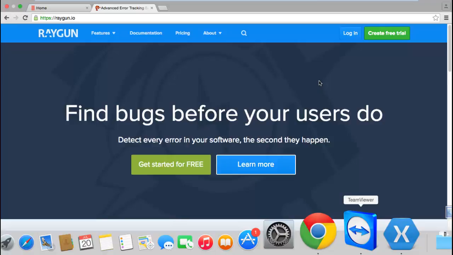Hello, my name is Jose Ojeda and today I'm going to show you how to set up Raygun for your Xamarin projects. Raygun is an application that helps you debug your projects. So what it does is it saves all the information about the crashes and has a repository of crashes for each application.